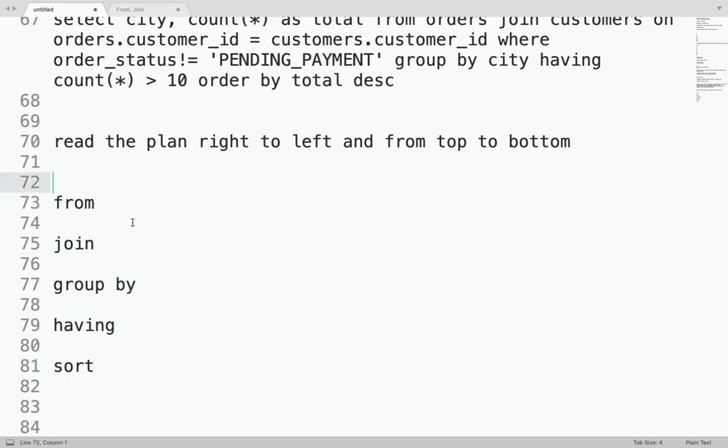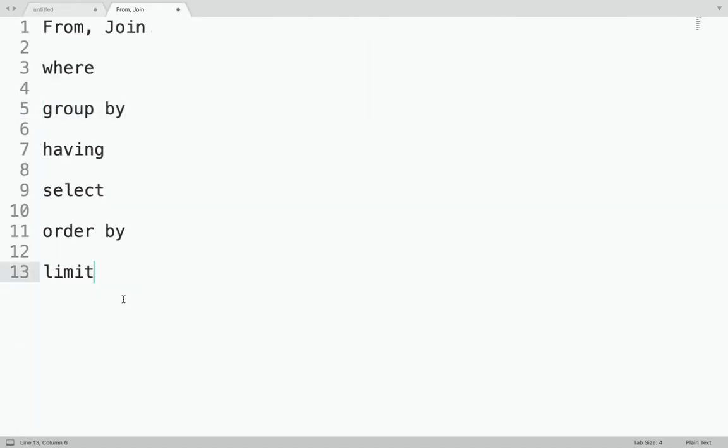Generally, remember this point: if you see it officially in the documents, it will look like this, from, join, where. But where can be clubbed with from when retrieving or scanning the data. It can apply this where, so that it's like a predicate push down and we eliminate data as early as possible, so that we deal with lesser data. Then we have group by, then having, select.